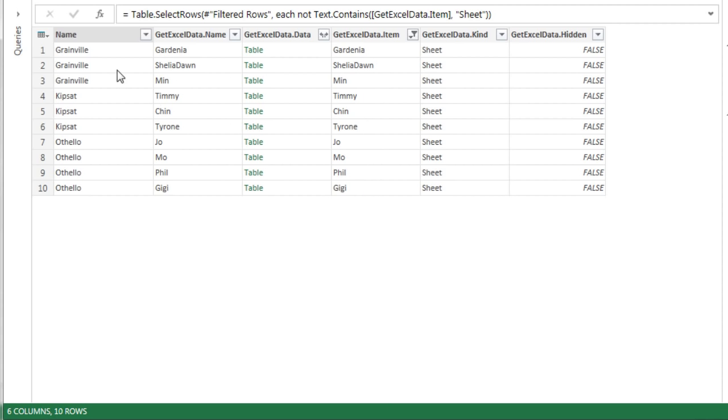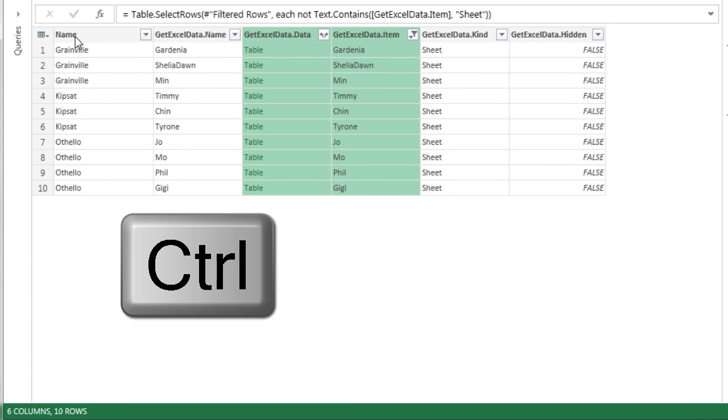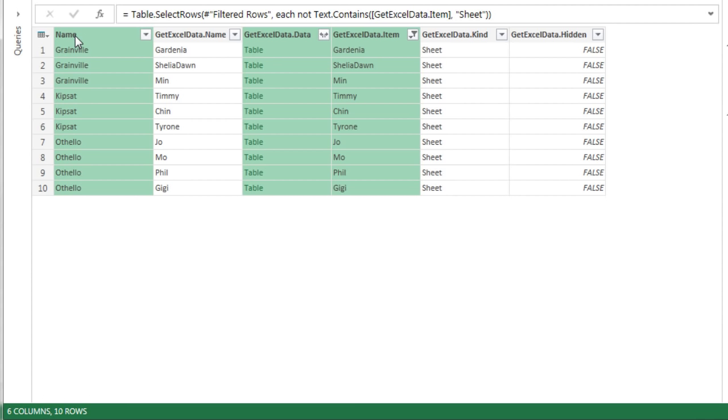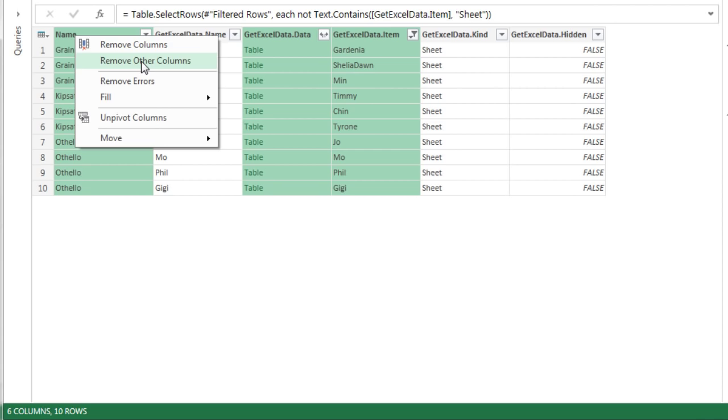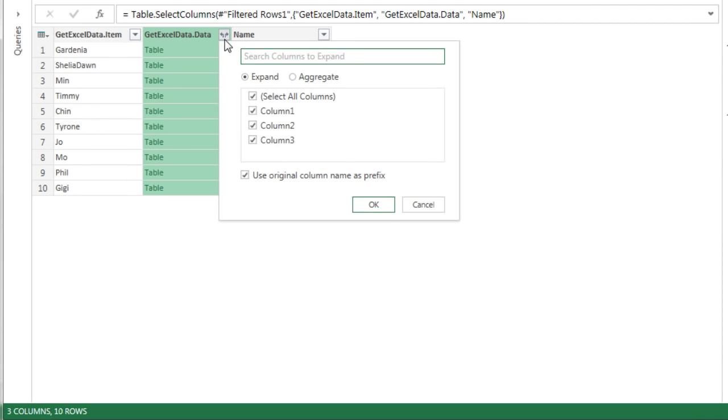Now check this out. We'll actually get to have from the file name, the actual store name, and from the sheet tab name, the actual sales rep name. We're going to need 1, and I'm using the Control key, 2 and the Control key, 3. I want to keep all of those. Right click, remove other columns. Now I can click my Expand button.